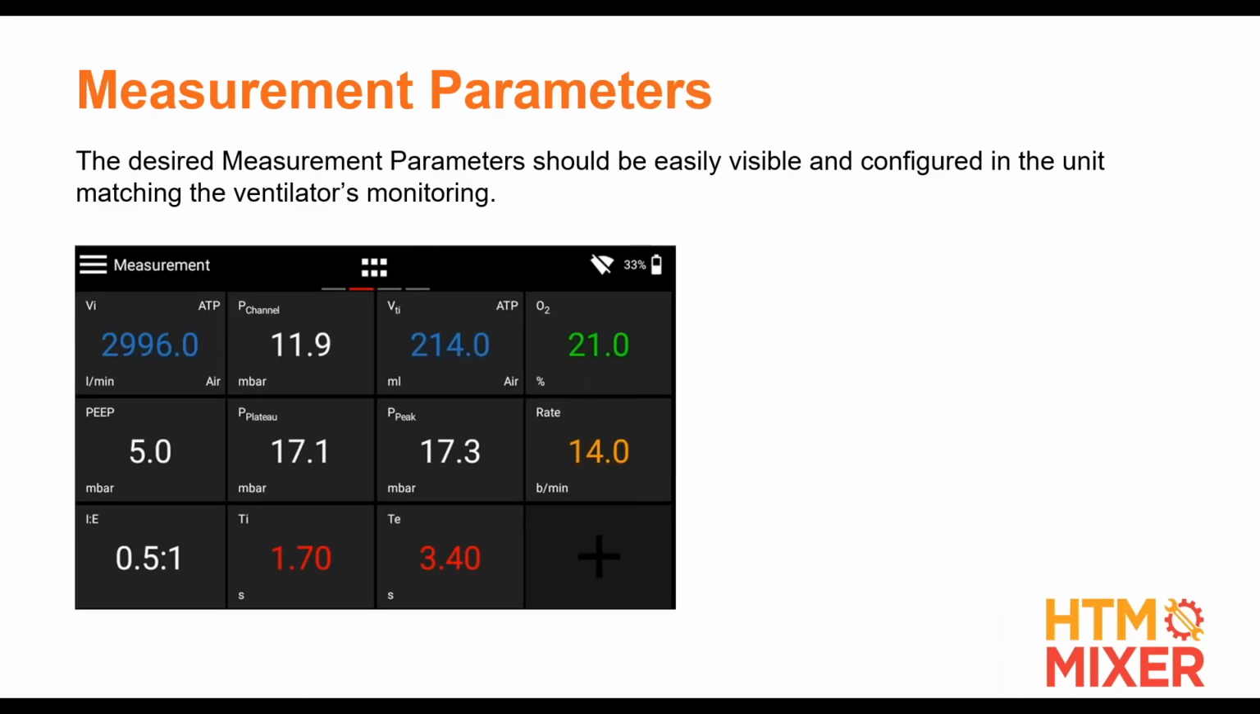All right, the last thing we want to make sure, we talked a little bit about this, our measurement parameters themselves. You want to make sure that you're measuring the right thing. For example, here you have P channel, P plateau, P peak, you have PEEP. Those are all pressure readings that you might be asked to measure. They may all have different names on the ventilator. You want to make sure, again, your gas standard and gas types are set up correctly. You want to make sure that your unit of measure is set up correctly.